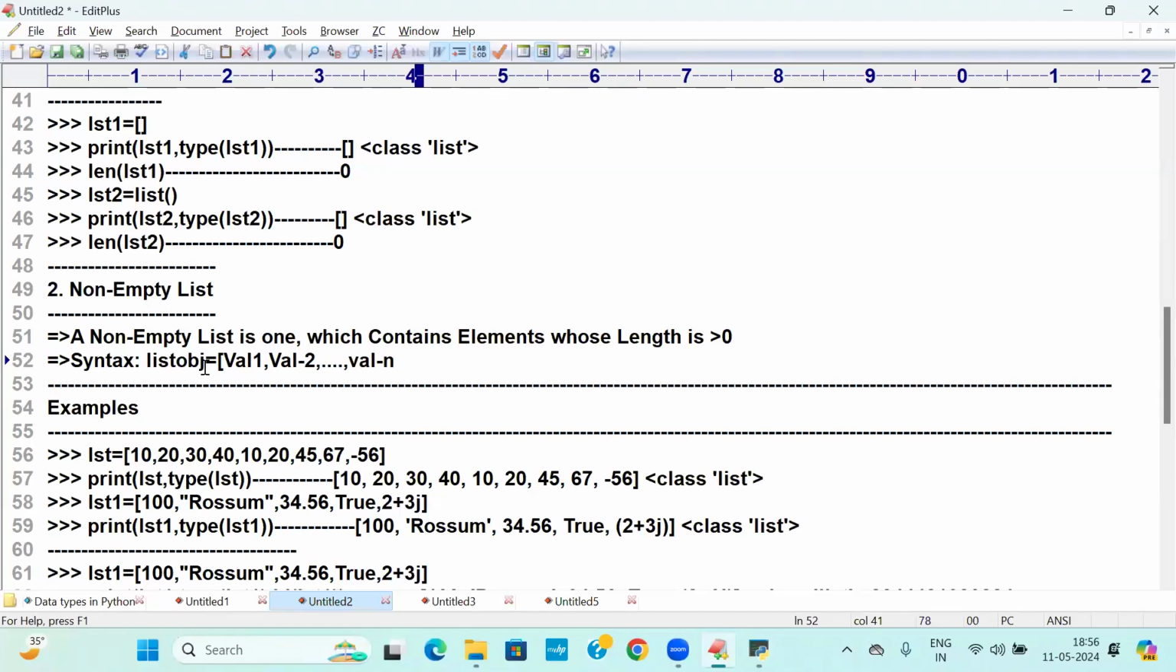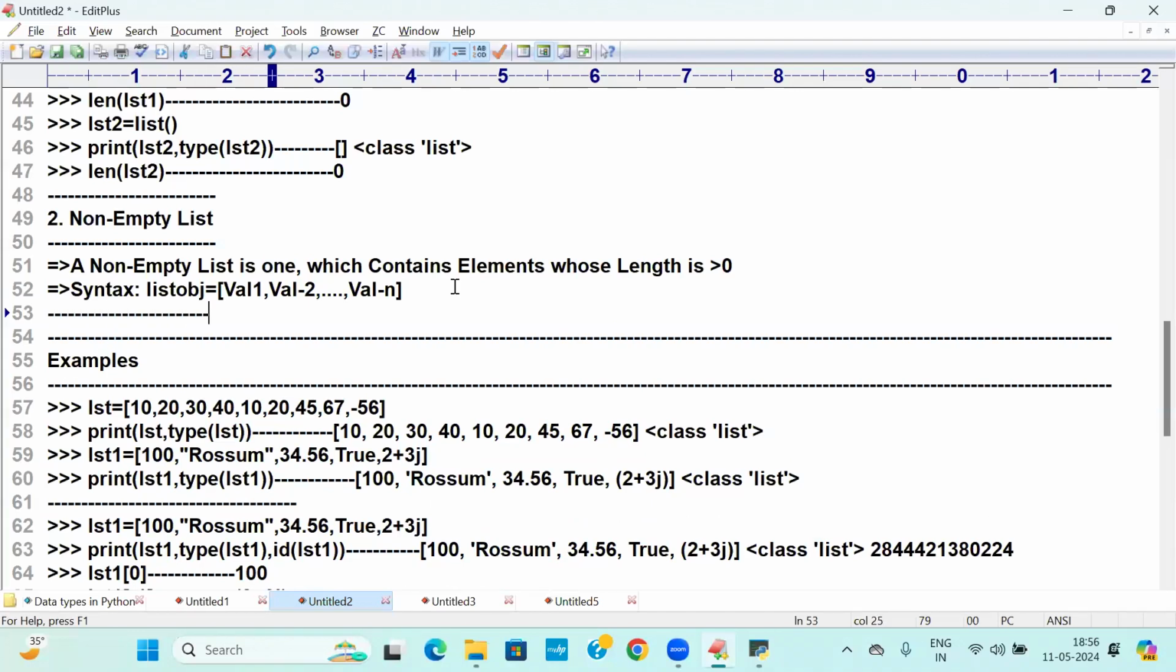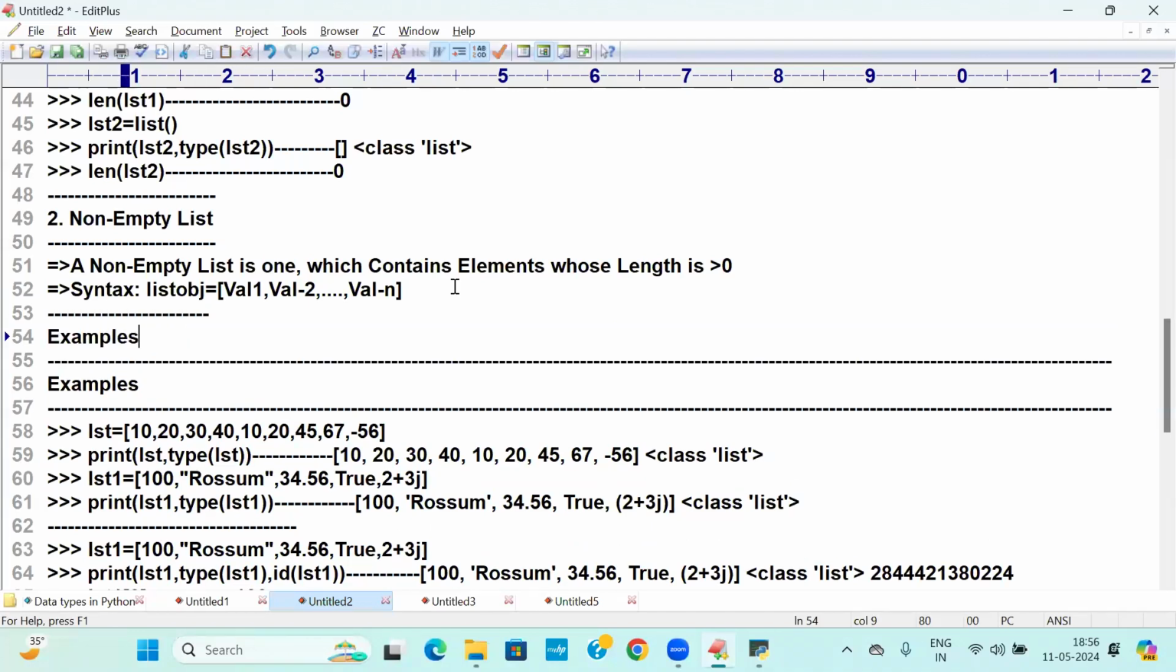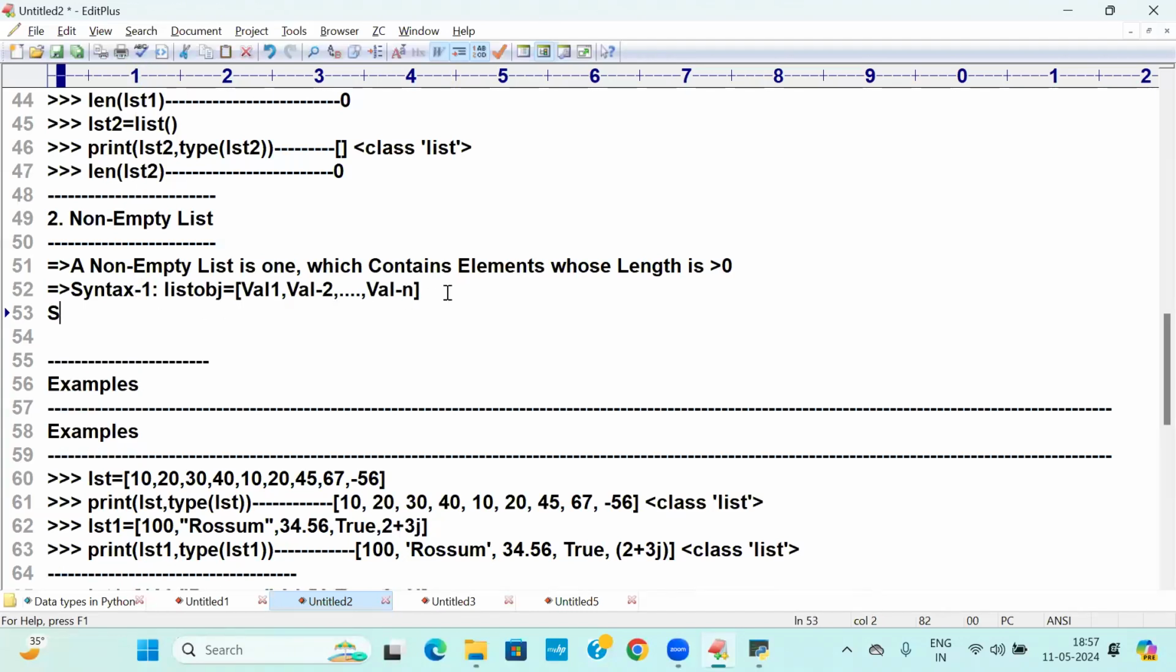Value n, I wrote it. I think you are following me, students. Value n. Now an example also I will show you. One more syntax also I will show you, students. This is syntax number 1. Syntax number 2 also I will tell you. These are all very, very important in my coding. Wherever I need a list, I will follow my notes like this.